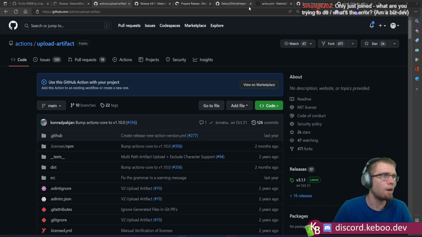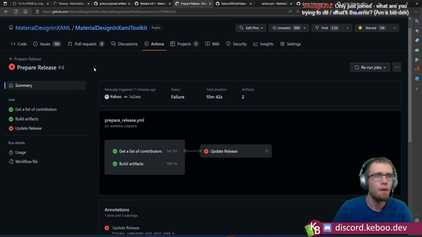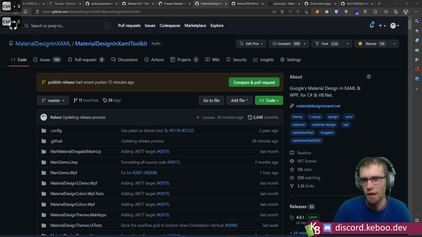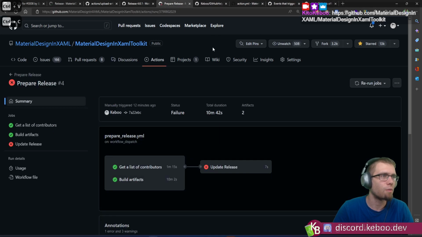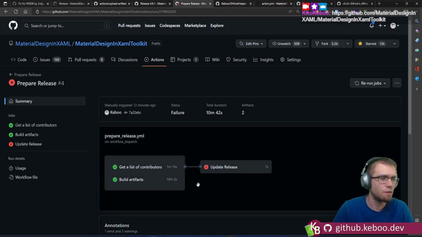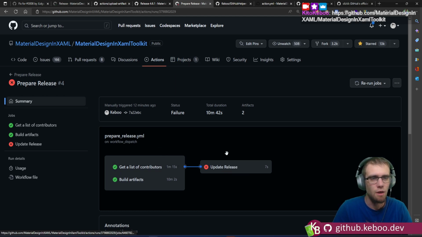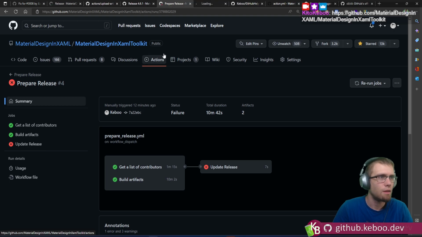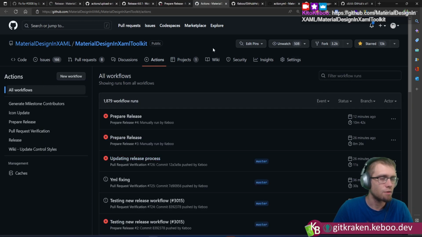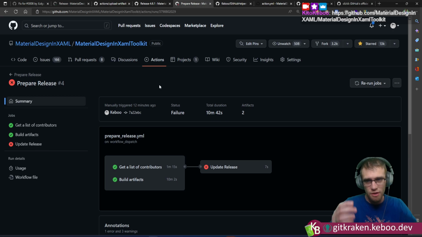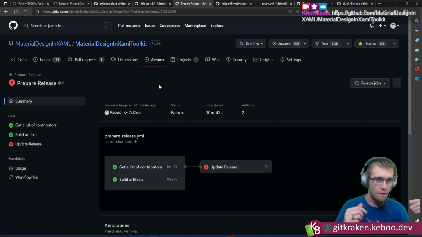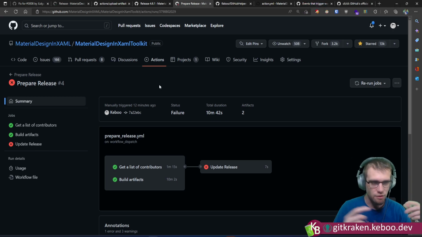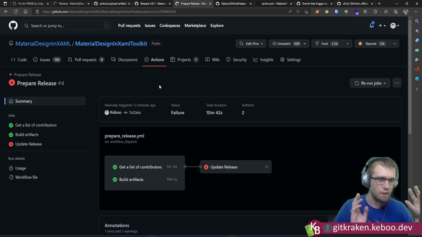So working on automating the release process for this material design library. Right now, doing a release involves a bunch of manual steps, and I am trying to put myself out of a job by letting the GitHub Actions do it. So the manual steps that I would like to automate: the building of the artifacts, that was previously done in a different workflow.